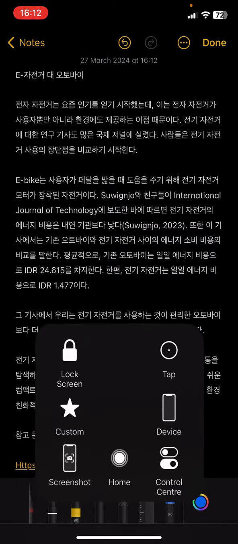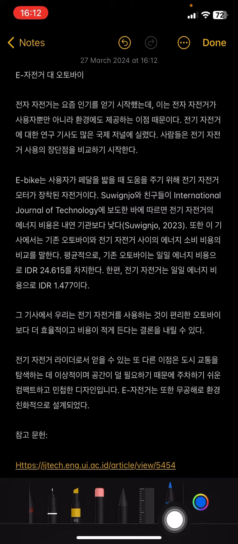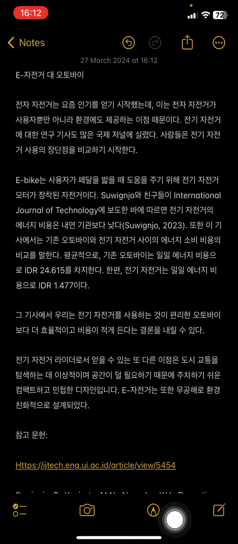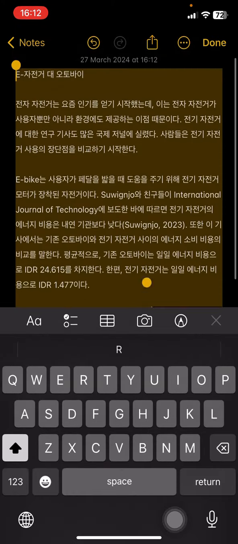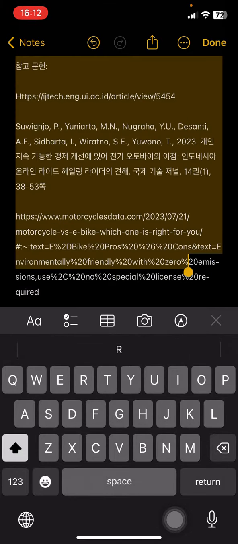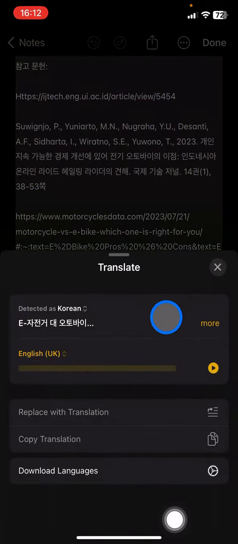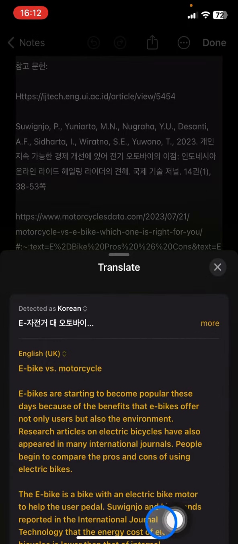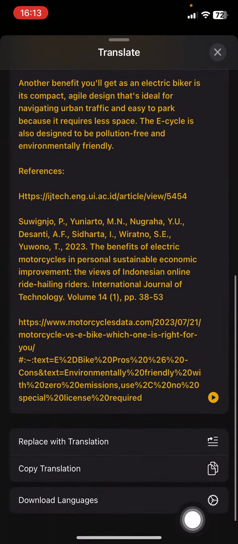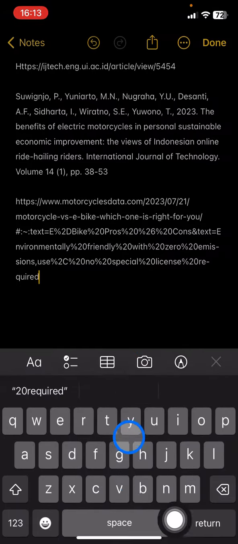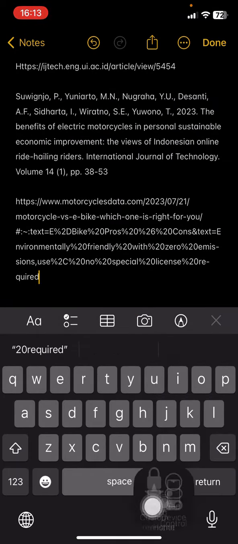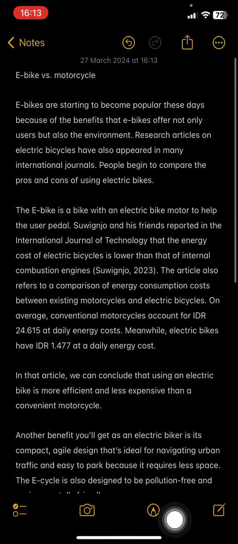If you want to bring it back, the process is just the same. You just need to select everything on the screen. And then select everything. Now you just need to click this icon, click translate, and you just need to pick the language. And the next thing you need to do is just scroll down until you find the replace with translation and just click it. So that is the way how to translate your paragraph on an Apple Note into another language.